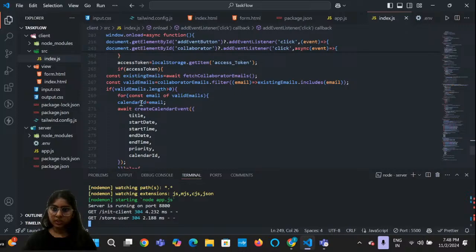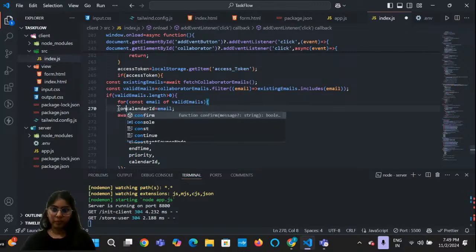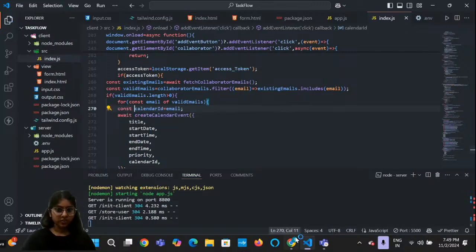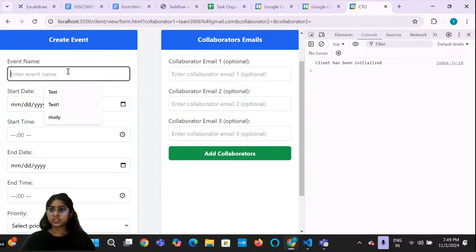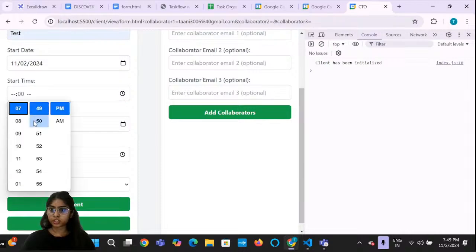So this thing, calendar ID is equal to email. It's the same thing. The email is there. So the constant email of valid emails, it's the same thing. Then const, oh, I did not write const, so it was not fine. So that variable was not initialized, so it was not used. So I will give this date.